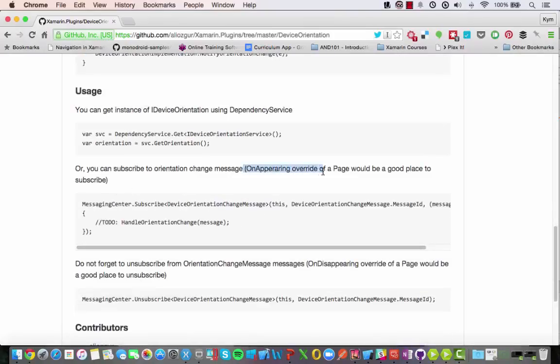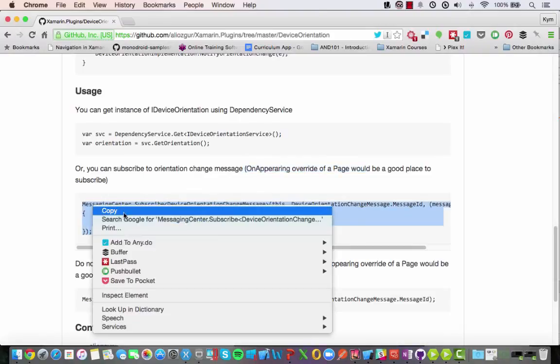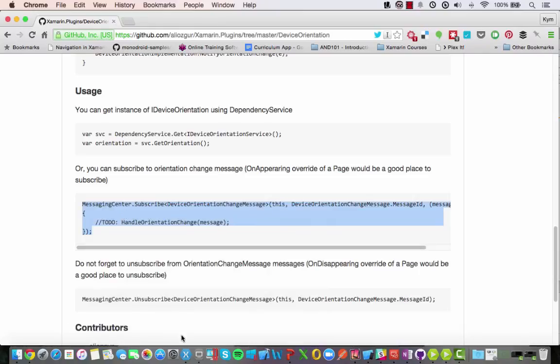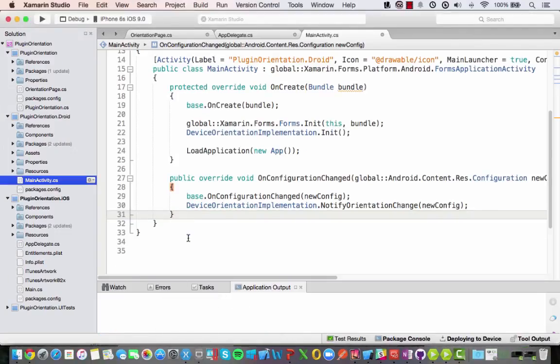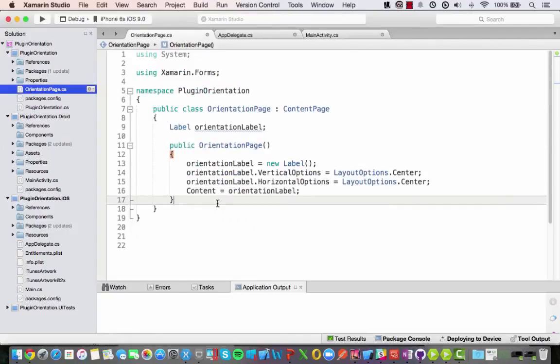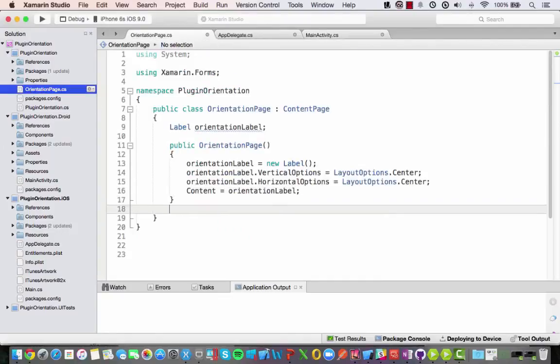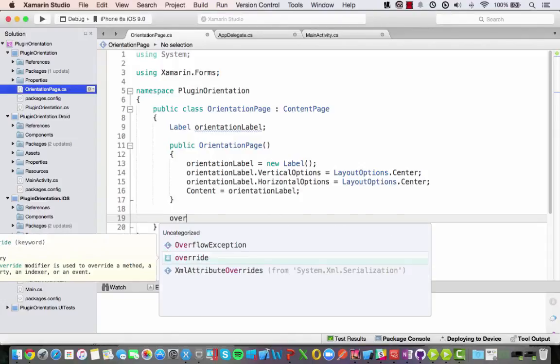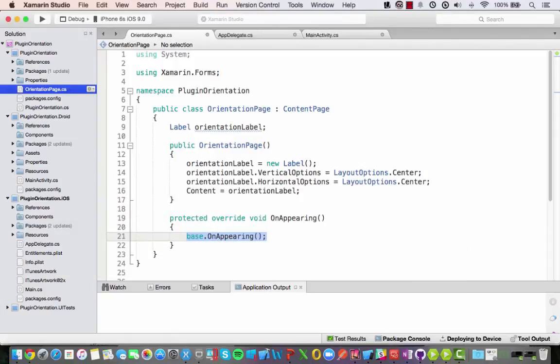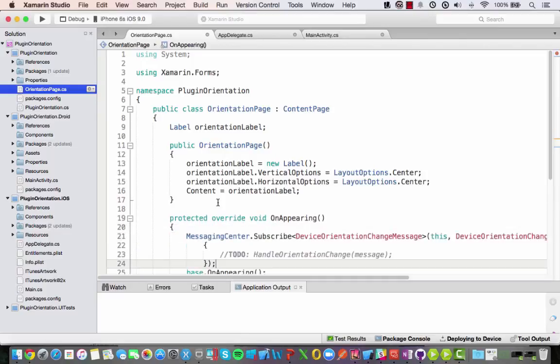So in our on-appearing override, we want to subscribe to the messaging center message. So we'll just go and copy that. On our page over here, we'll override on appearing. And in here, we'll place that code in there. Resolve that.